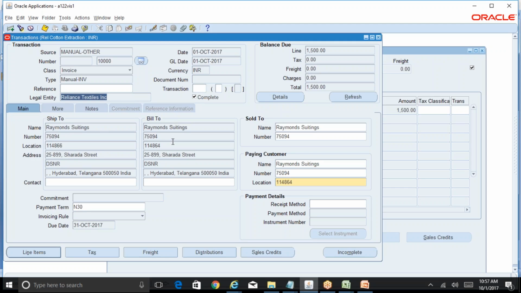And if you want to make some changes to these fields, what you need to do is incomplete this invoice. Once you incomplete this invoice, it is available for you. Now you can make the required changes. Okay. So now I'll try to complete this.